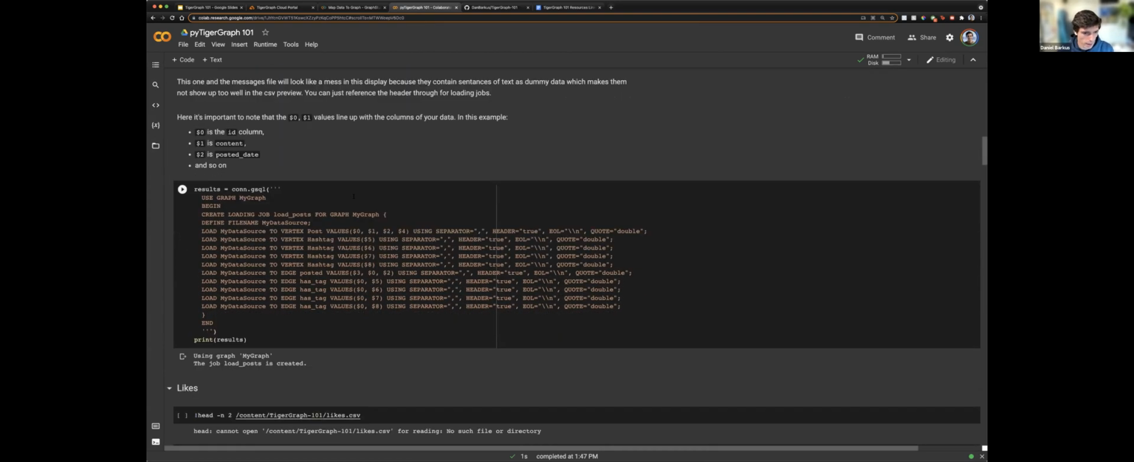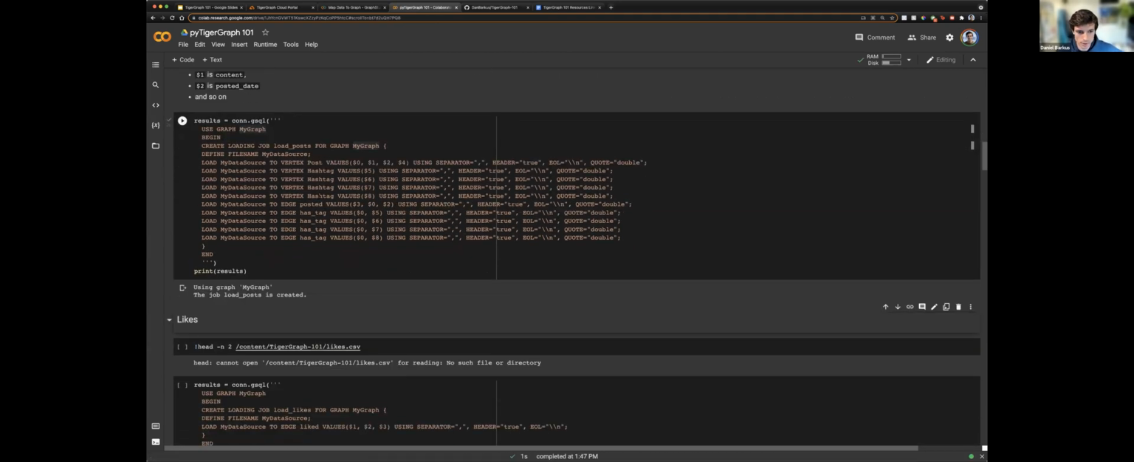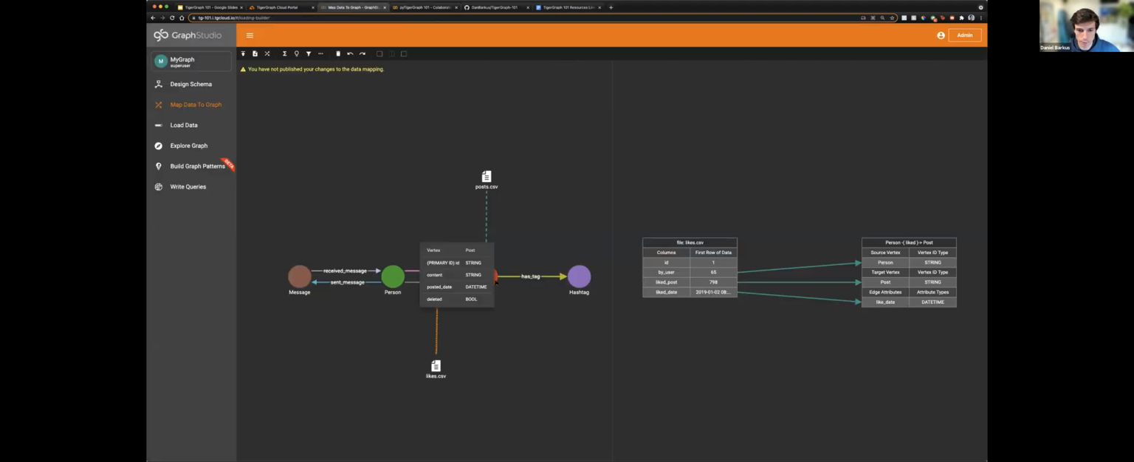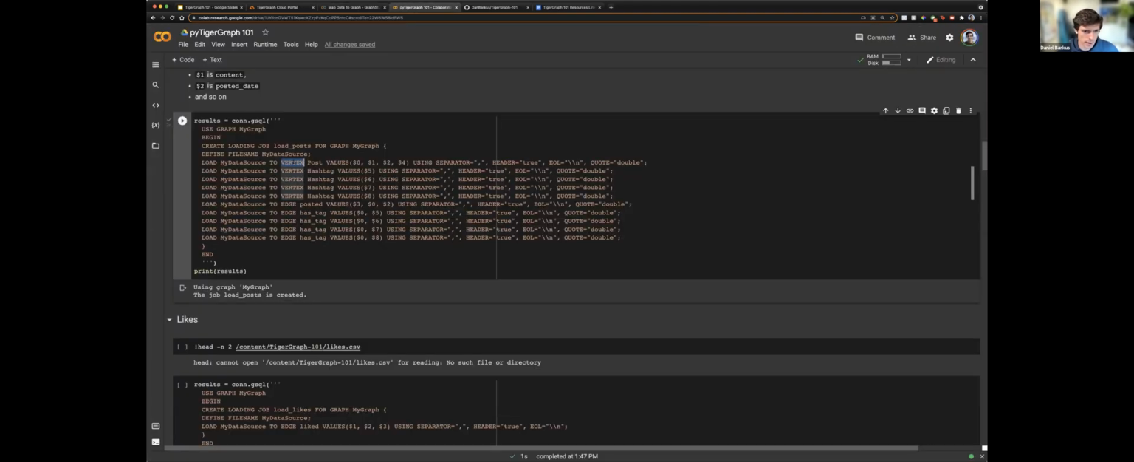And then from there, I'm going to set up the loading jobs. And basically, these do just what I was doing by hand. It says map a data source to vertex. So for example, we linked up posts. So it's saying vertex posts. And then this values bit here looks confusing, but this is actually referring to your input data file.